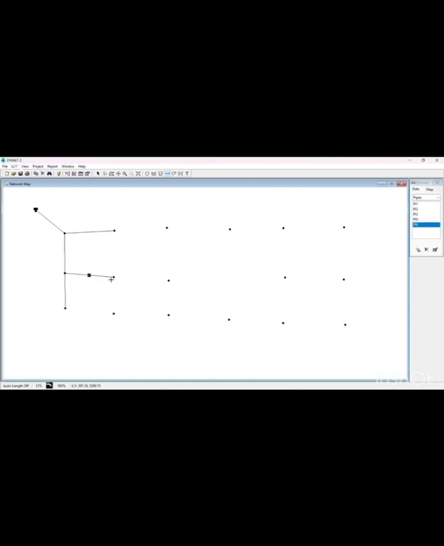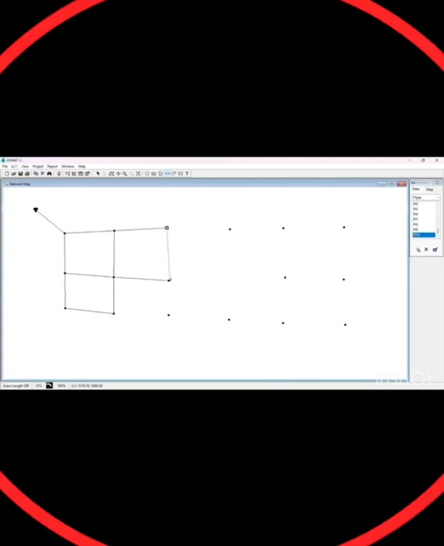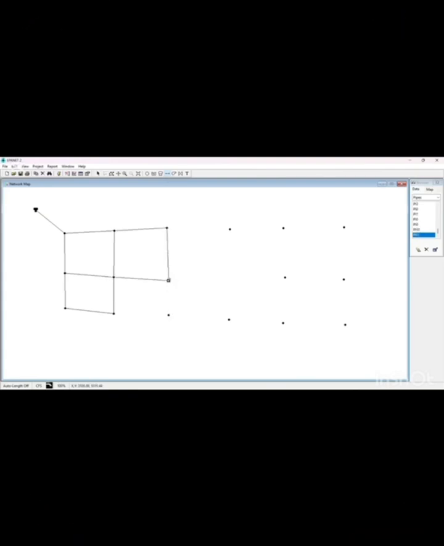So as you can see, we're just drawing our network. One thing I wanted to mention is to make sure that the names of your pipes are similar to the names of the pipes in the file, so as not to get confused with the values and all of that.